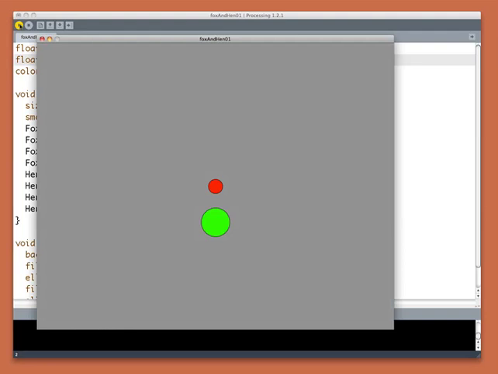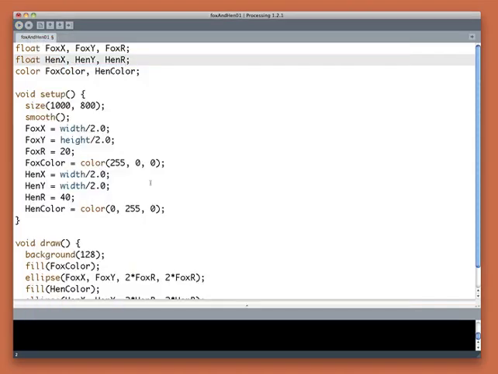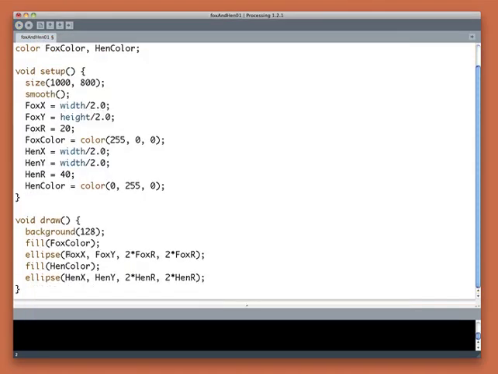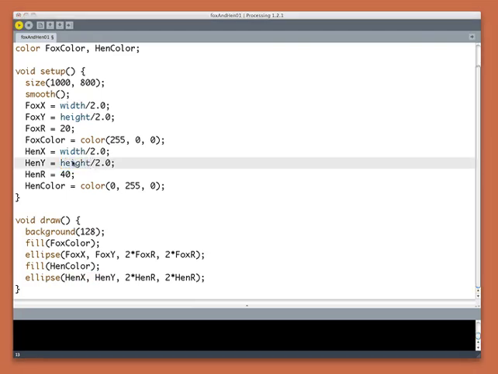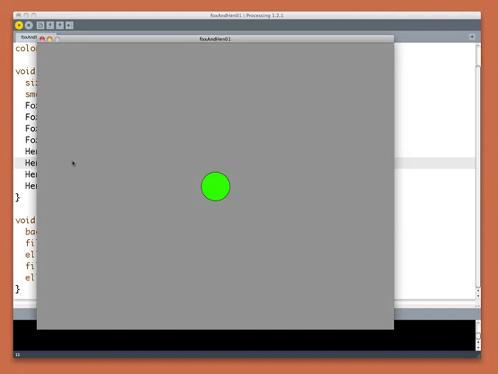Hey, although they're not on top of each other, they should both be in the middle of the screen. So what went wrong? Let's see. I'm drawing the fox at fox X, fox Y. I'm drawing the hen at hen X, hen Y. But I put hen Y at width over 2. This is just how it goes. And this is why I run the program over and over as I'm developing it.